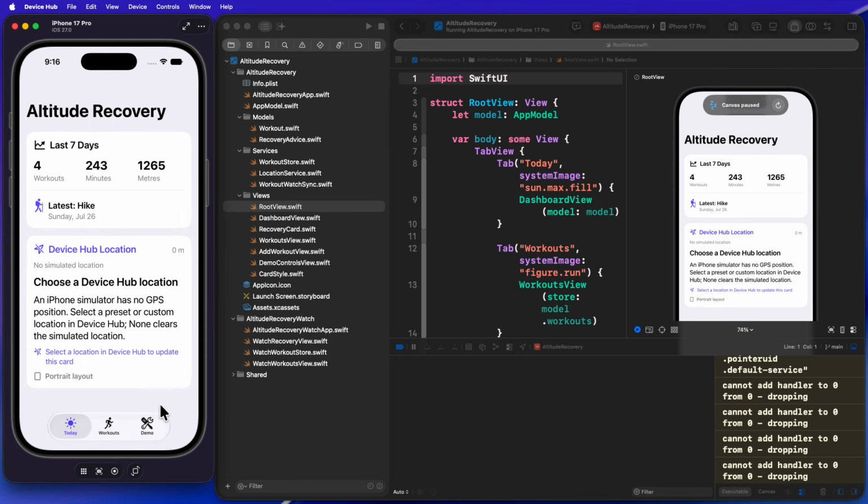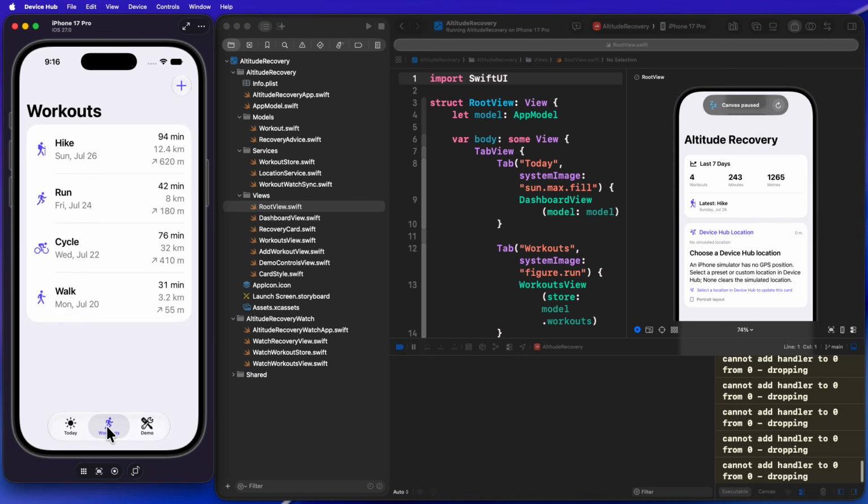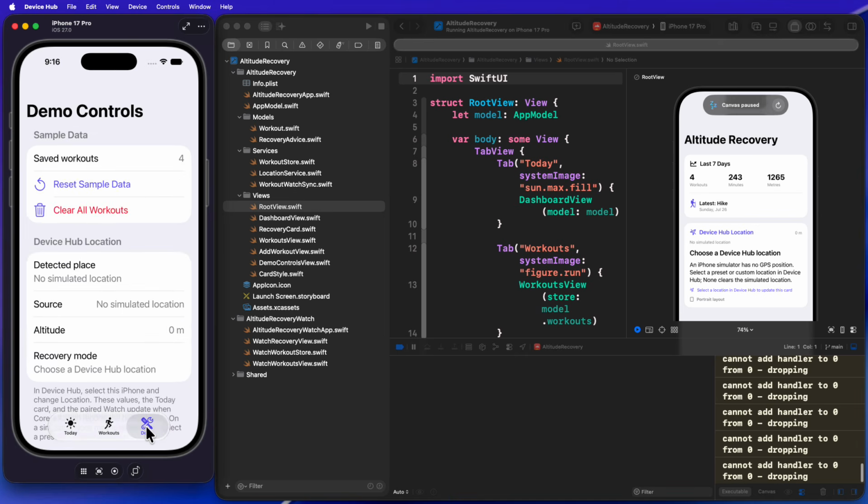Now, I've pre-populated it with 4 workouts, and the current location has not yet been set in the simulator. The second tab shows those 4 workouts, and that demo tab will allow you to either clear or reset the sample data.